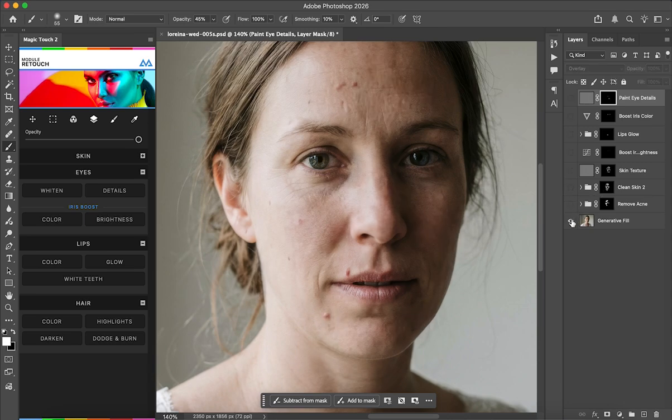Feel free to experiment also with the other tools in the eyes, lips and hair sections.